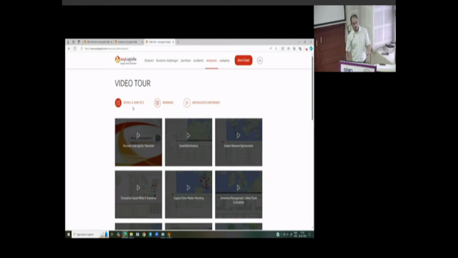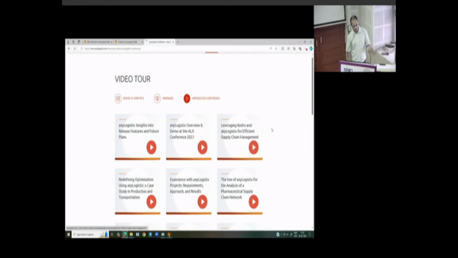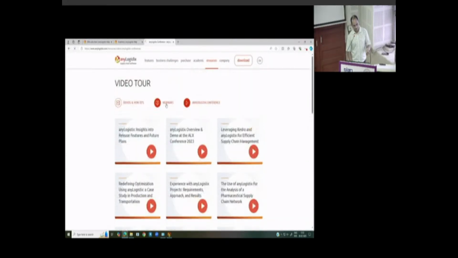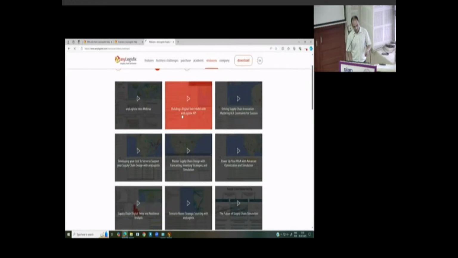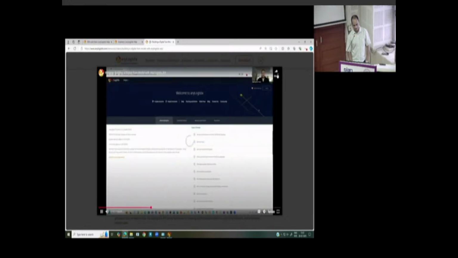Demo examples, how to develop the model, how to run it. Webinars are there. Okay? And then they organize conferences as well. They have recently organized 2-3 conferences, and you can see the video recordings of those conferences. So webinars, suppose you want to build a digital twin model with anyLogistix API. This is not just 5 or 10 minutes. I think this is a whole 1 hour or 2 hour video. So they have given everything step by step.